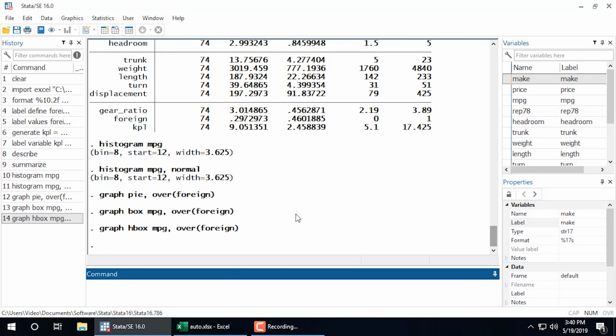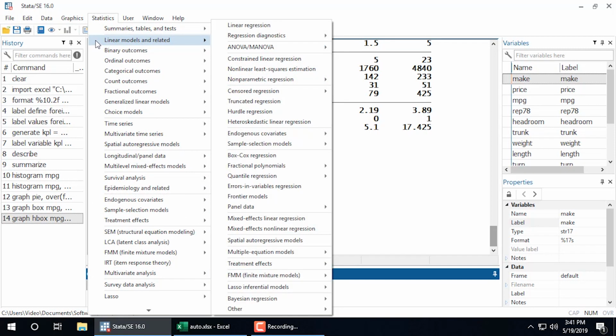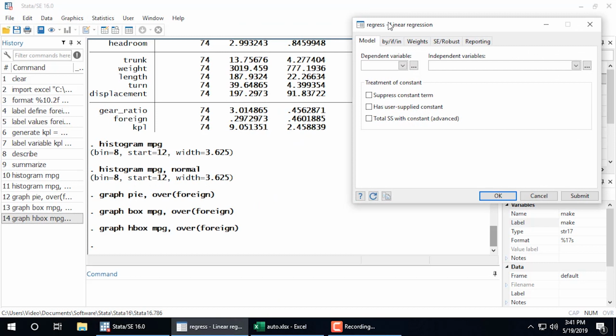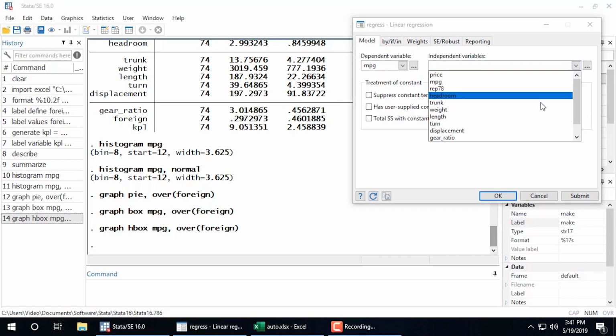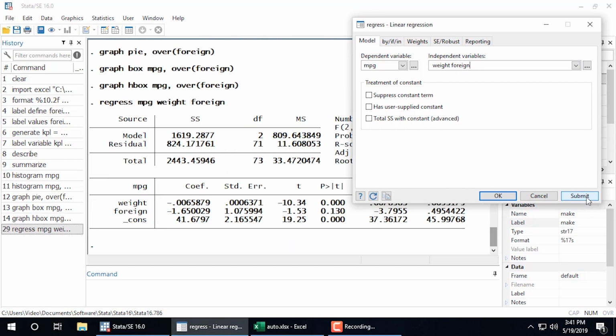Okay, so let's say that we'd like to fit a linear regression model. I can go to Statistics, and I'm going to select Linear Models and Related, and then Linear Regression, and this will open the Regress dialog box. Here I can see in the Models tab a box where I can select the dependent variable. So in this case I'm going to select MPG, and then I can select my independent variables. Maybe I'd like to include weight and foreign, and I'm going to click Submit.